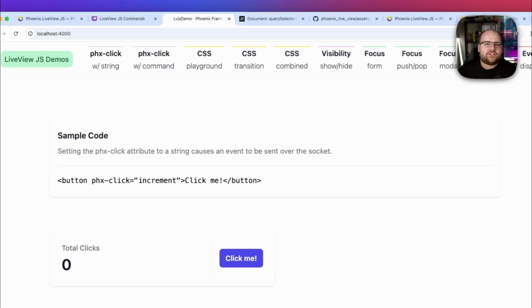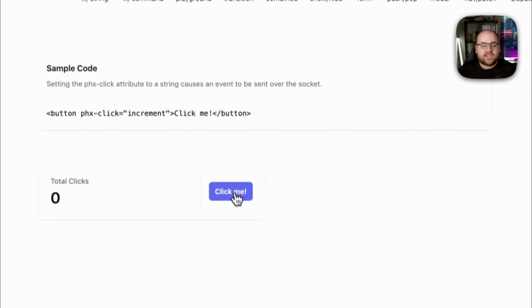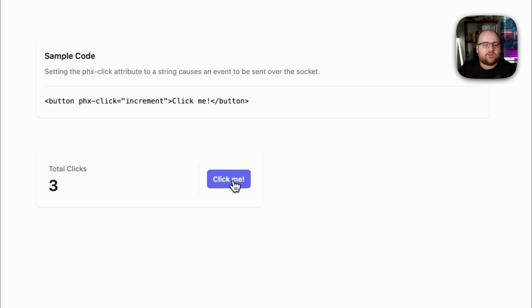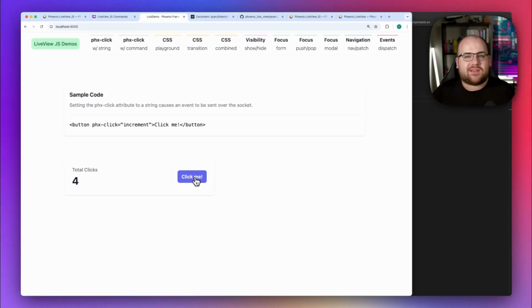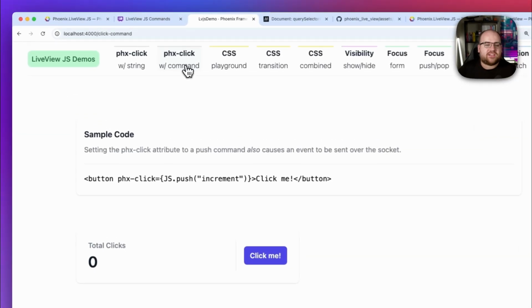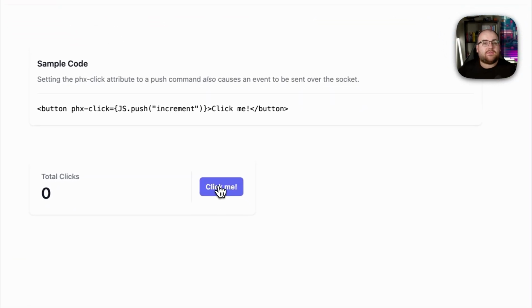When you add a phx-click attribute to a button on the page, this same package transforms the click into a message that can be interpreted by the server. In this case, when I click the button, the server knows to increment this counter. But it turns out strings aren't the only things that can be added to the phx attributes, and that's where JS commands come in. This exact same behavior can also be achieved with a JS.push call, which the library knows how to interpret. The value of this will become more obvious as we start exploring.